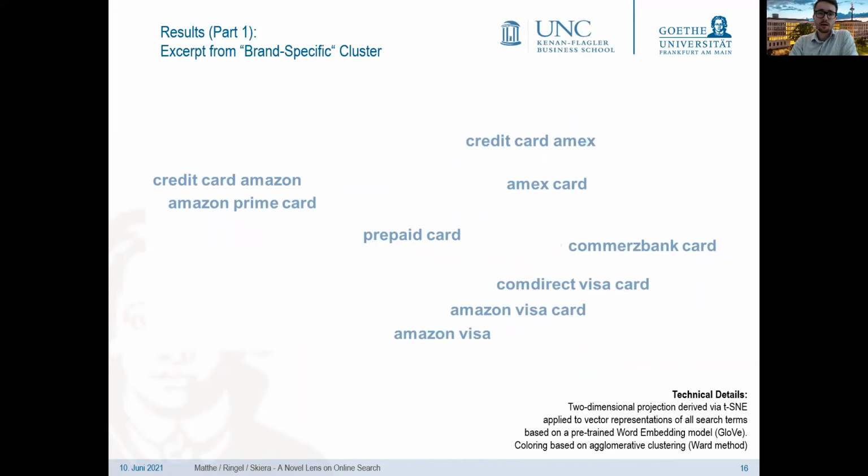For instance, here we identified search terms which were mostly related to brand-related searches. So here, most of these search queries included a specific brand name, such as Amazon, for instance. So that means there is variation in what consumers search for. The question is, can we link that to customer characteristics?